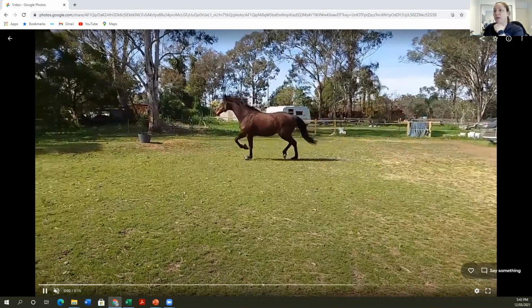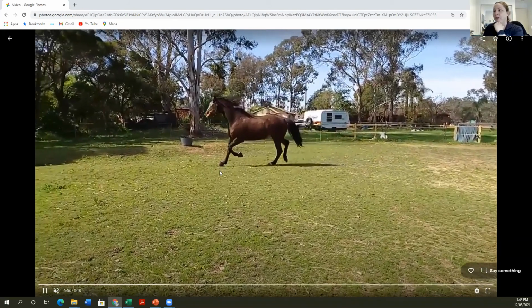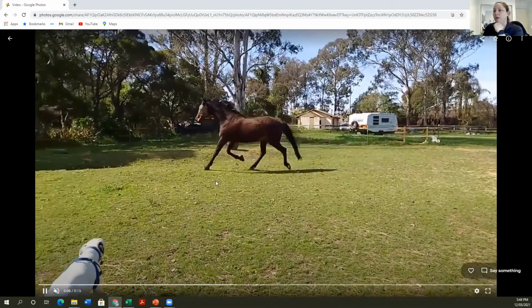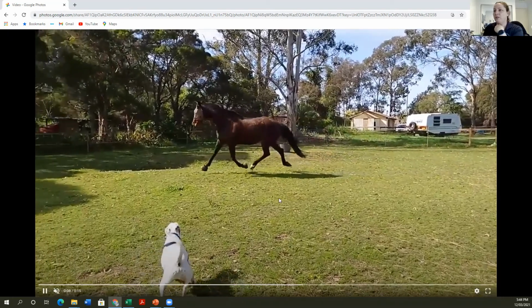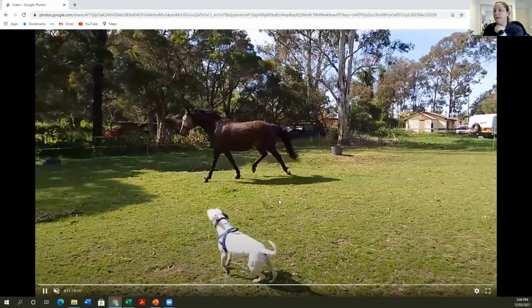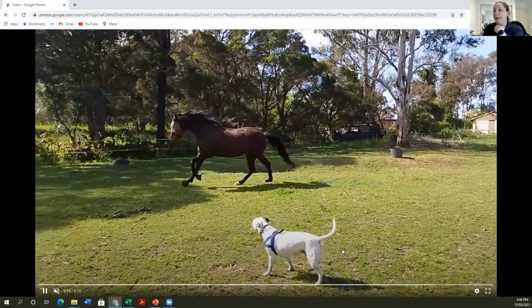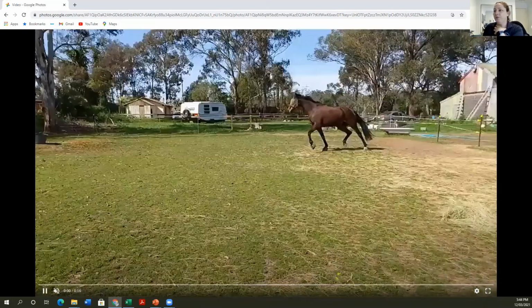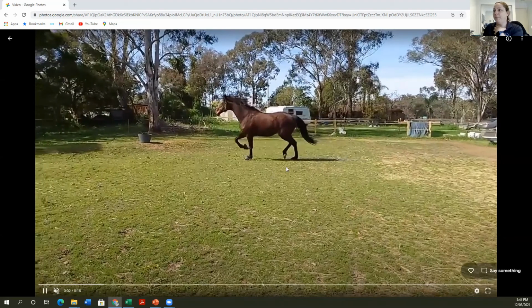And this is a really nice video of how, now she's wearing bell boots, yes, but look at the heel first landing. Look at the beautiful, and then she goes into a really nice transition into canter right here with my dog thinking he's helping. Again, joyful movement, happy movement.